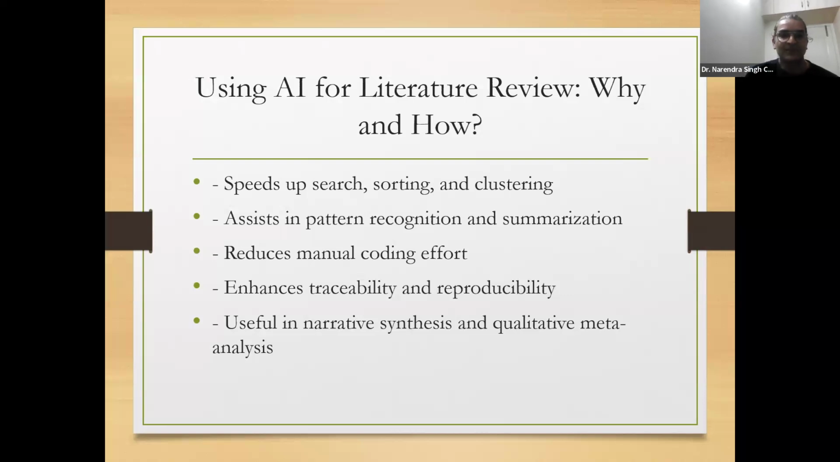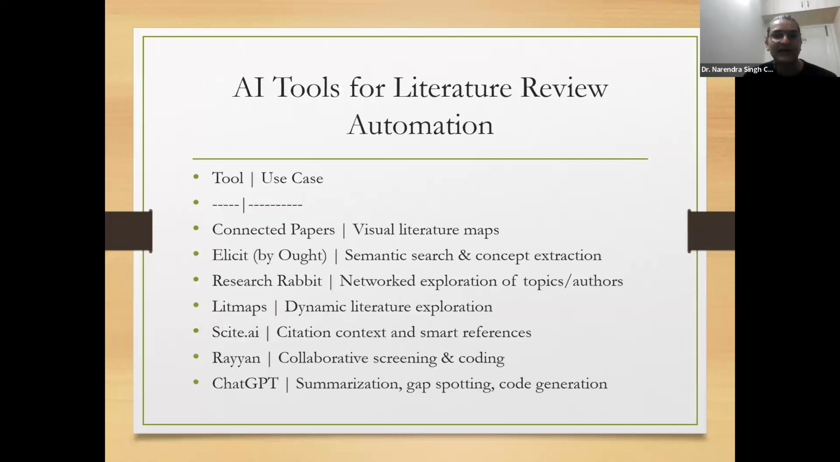So just moving ahead. Now, here is what I can do with the help of LR automation. I can use various tools and various cases. There are Connected Papers, where I can use visual literature maps to see what kind of work has been done. Elicit is one app which you people can use. It does semantic search and concept extraction, showing what kind of work people have done and what kind of concepts they have explored.